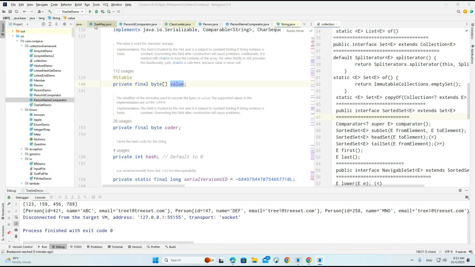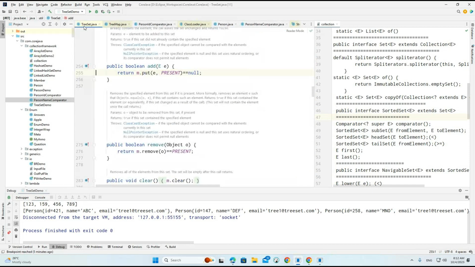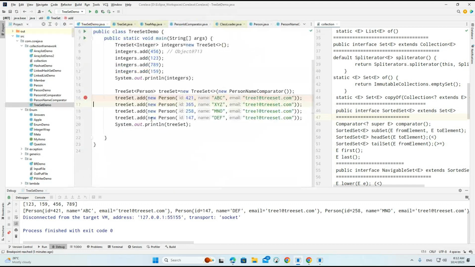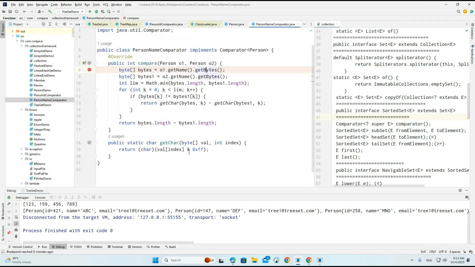It is basically where we have the TreeSet. Let me go to the particular class, the name comparator. So basically this is a bitwise operator, and it will do the conversion. Here I'm trying to load the integer value, and based on this integer value, the bitwise operator will convert it into the particular character.